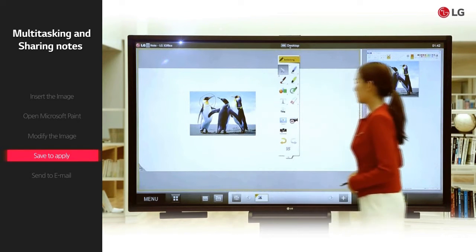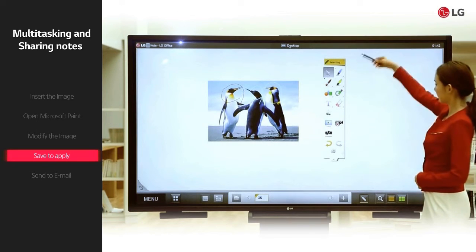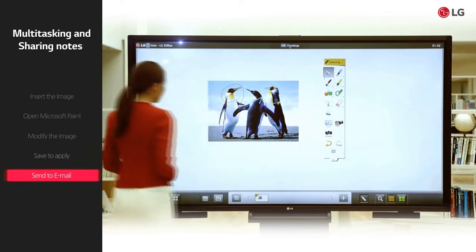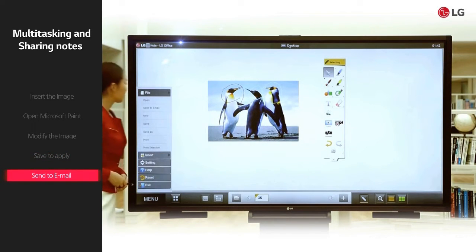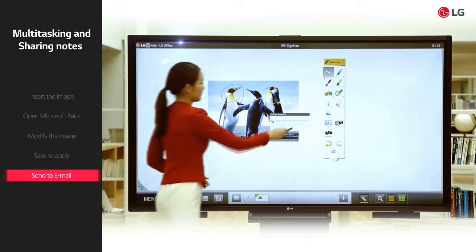app. Click the Full Screen button. Click the Menu button in the bottom left corner of the board. Click Send Email to save the modified image and send it as an email.